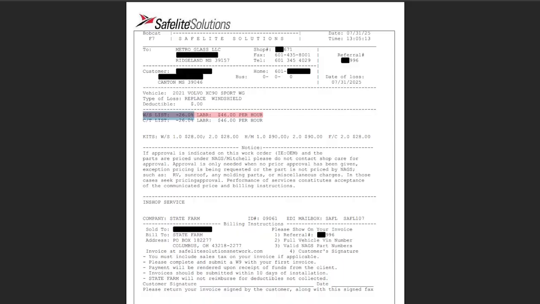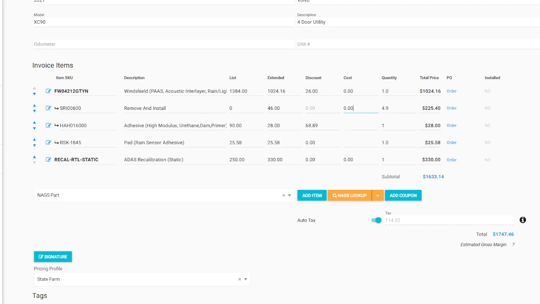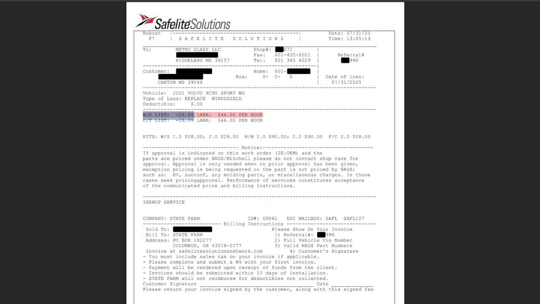And so then let's bring this back up. $46 per hour. And let's go confirm $46 per hour. And then NAGS hours is what it's using. So 4.9 is what NAGS says I can bill for this vehicle. So 4.9 is what we key in for this vehicle. And now let's go back to our referral and let's see what's next in line that we're going to need.